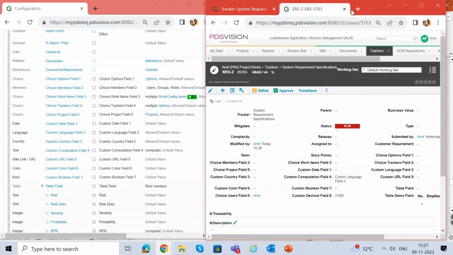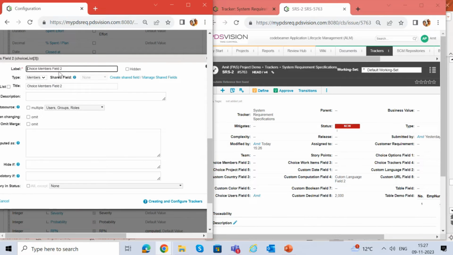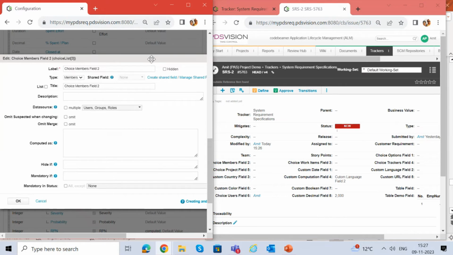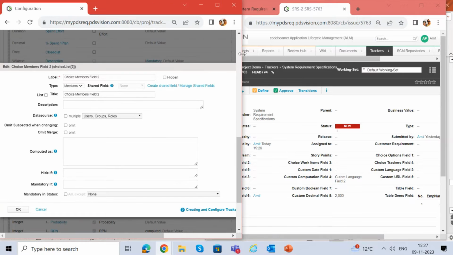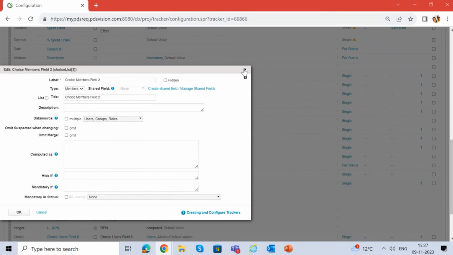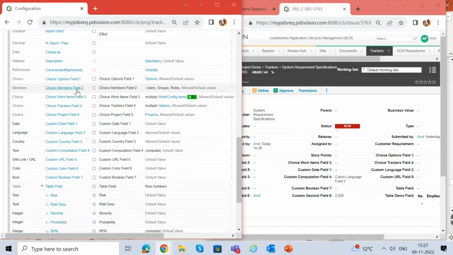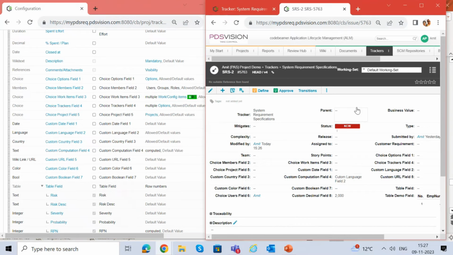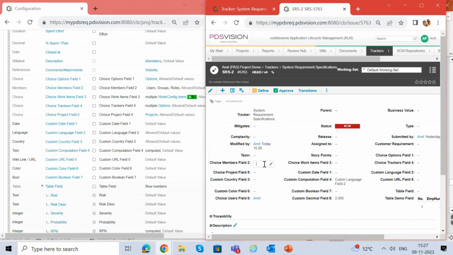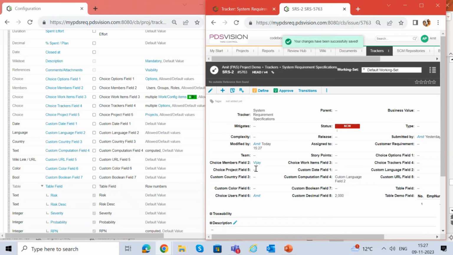If I go further, suppose in this case I selected members. So if I go back here, just close this. Here I selected members, therefore if I click here, I can enter somebody's name. Suppose I enter Vijay, then I get his name and I can select it, and when I click outside somewhere, it gets saved. So like this, for example, work item.